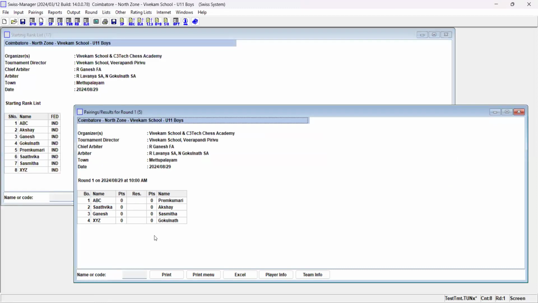Okay. So based on this starting rank, A, B, C, everything is ordered alphabetically, and out of 8, it is divided into half. So now A, B, C have been given as white, and Akshay is black, Ganesh is white, Gokulnath is black. So the next player out of 5 goes automatically to the top board as black, and Satvika as white, Sashmita as black, XYZ. This is how the pairing is done.